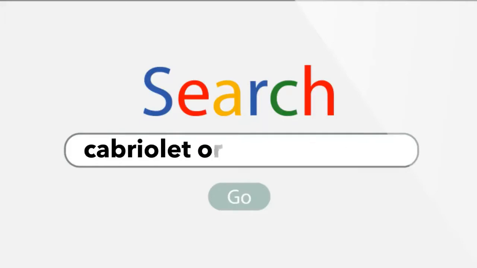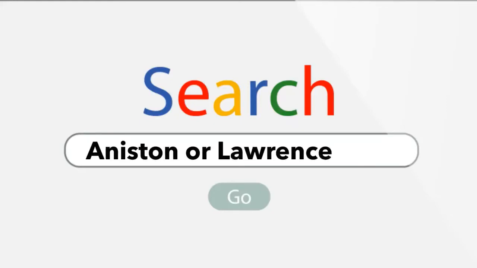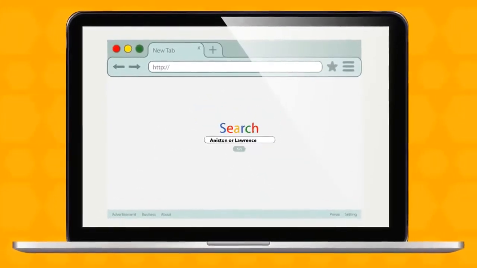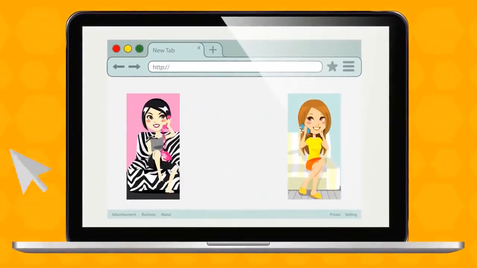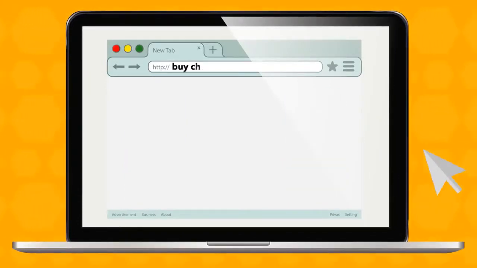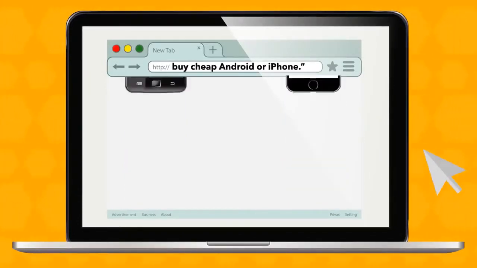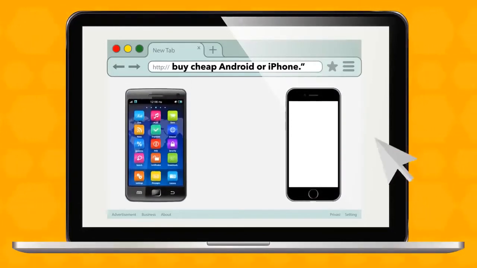Imagine this. Your friend mentioned she wants to get the same haircut as Jennifer something. Was it Aniston or Lawrence? Google will show you both of them at once, so you can guess by the description your friend gave you which of the Jennifers it was. How else can this trick be helpful? Imagine you are deciding which smartphone to buy. Make Google find and describe both options at once. Just type in "buy cheap Android" or iPhone.